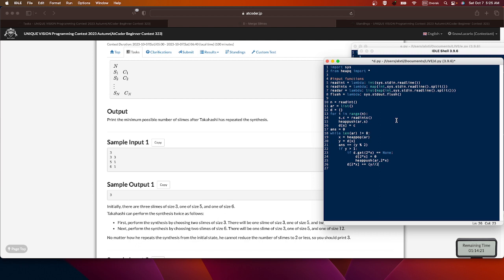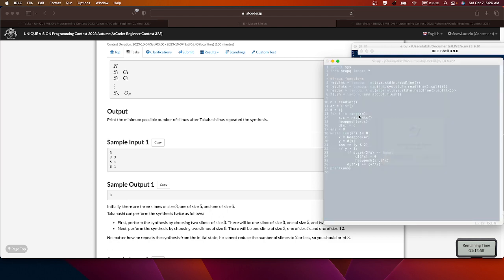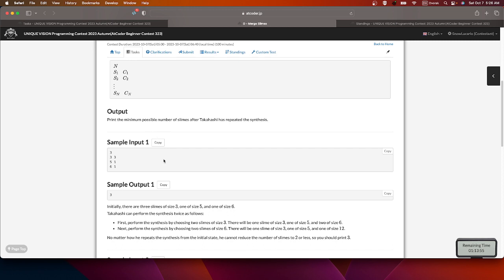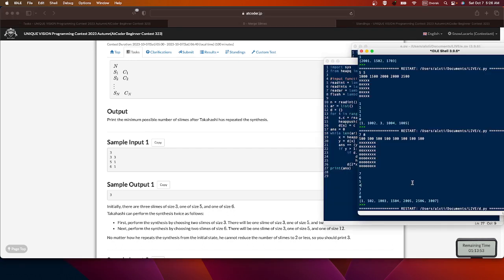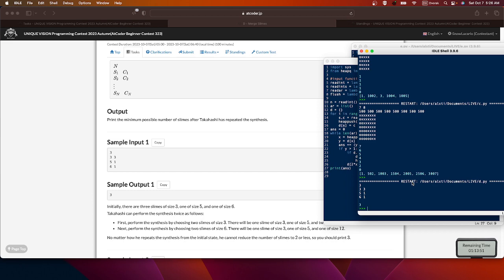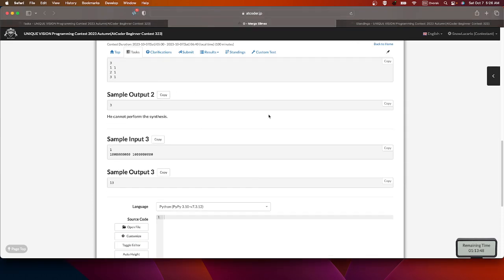Y over 2. Is it y over 2? I think it is y over 2. Yeah, and then just put an answer. It's probably something like here. Let's just see how this goes. We get 3.